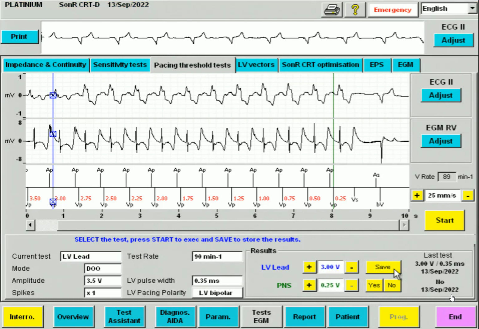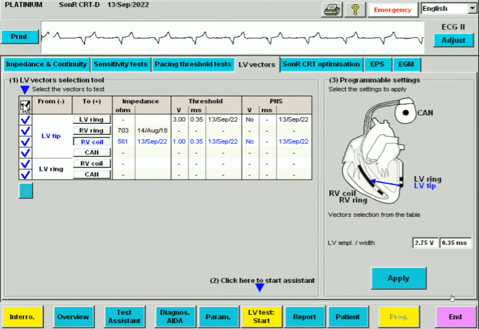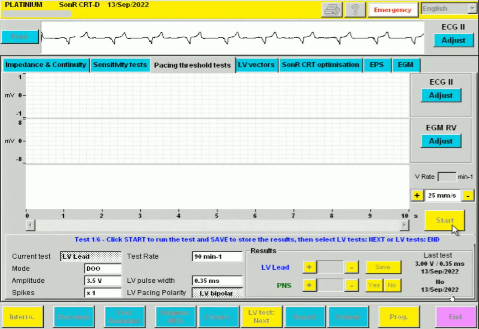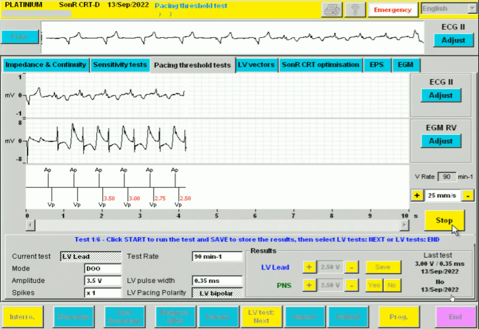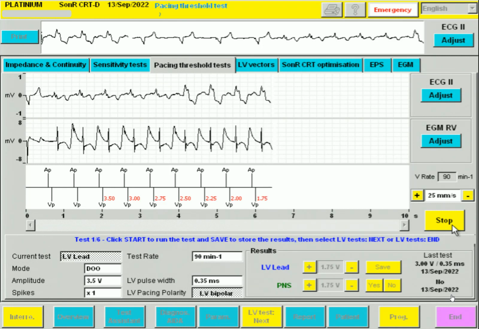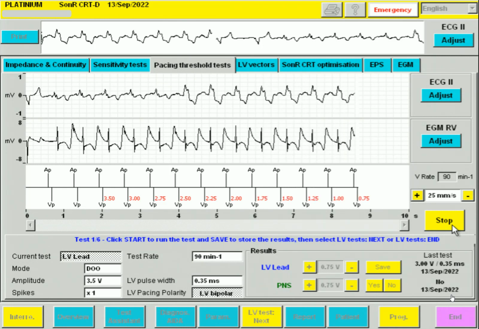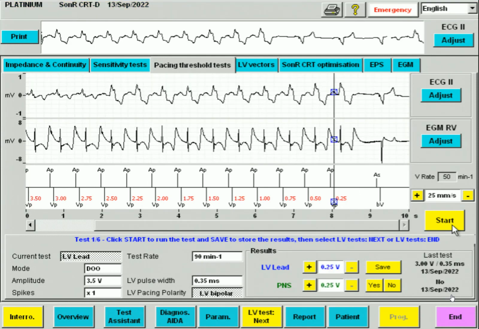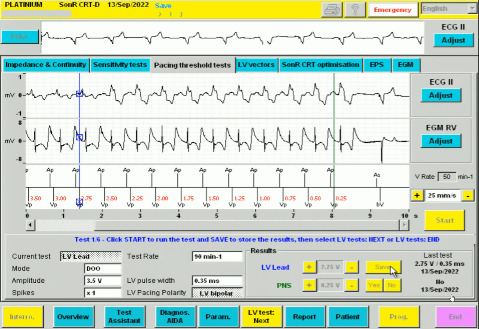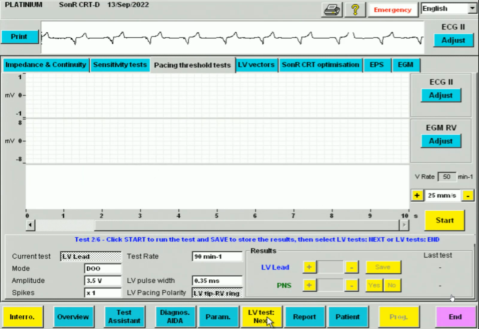When we click on LV vectors, we can select all possible pacing vectors and test them one by one. So here is the first, which is the same as we tested before, which is the LV bipolar. Let's confirm it's a high pacing capture for this lead combination, and indeed we can see that it is still very high at 2.75 this time. So let's save that into the device. And then it proposes you to perform the next tests.